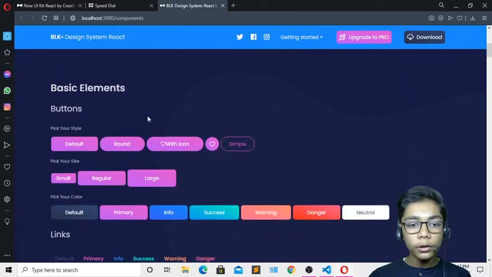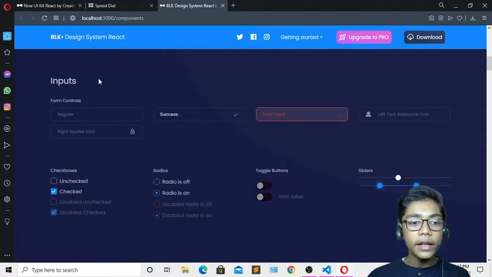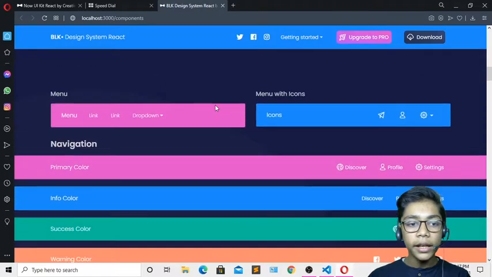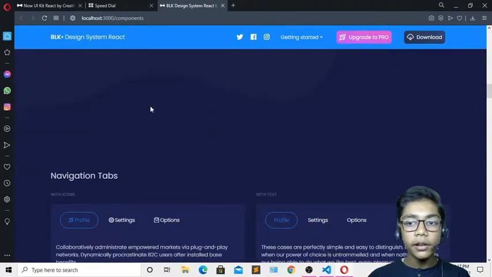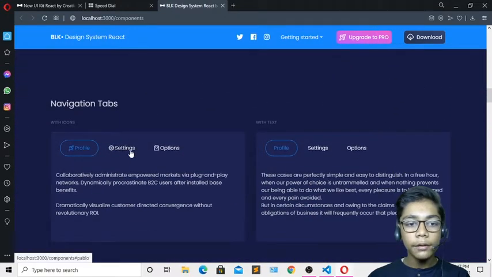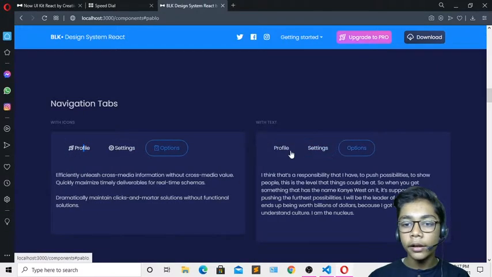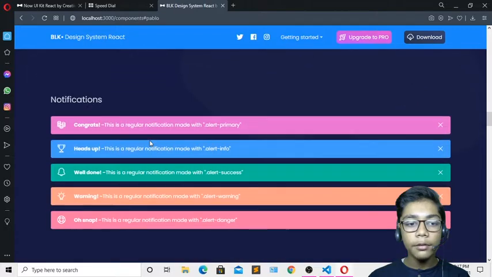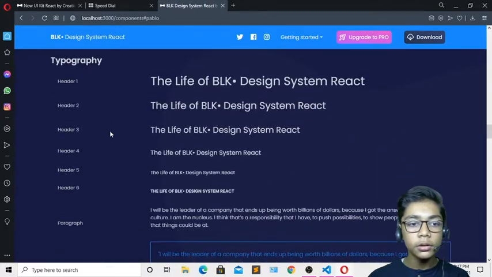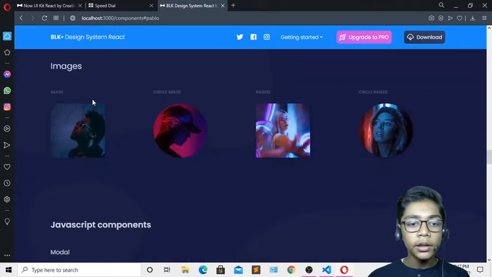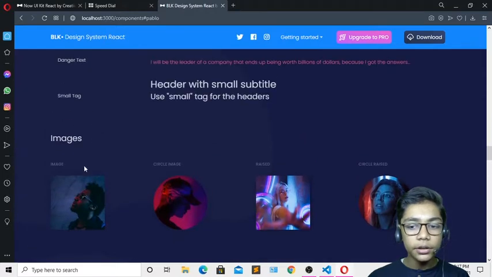So if I just scroll down, you can see everything coming like that: basic elements, buttons and everything, you can just use that. And then I'll have inputs, and then menu, navigation bar, then the transparent things. And we also have the navigation tabs, you can see that where I'm just pressing, so it takes me to that. And how good looking is that, we also have notifications, then typography, then all the things like that. And we also have images, you can see that.